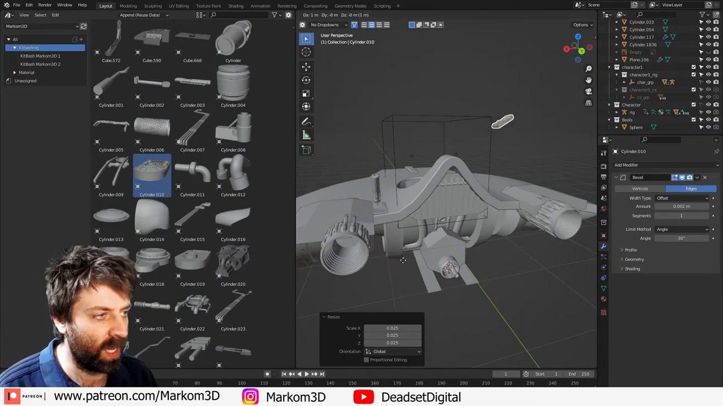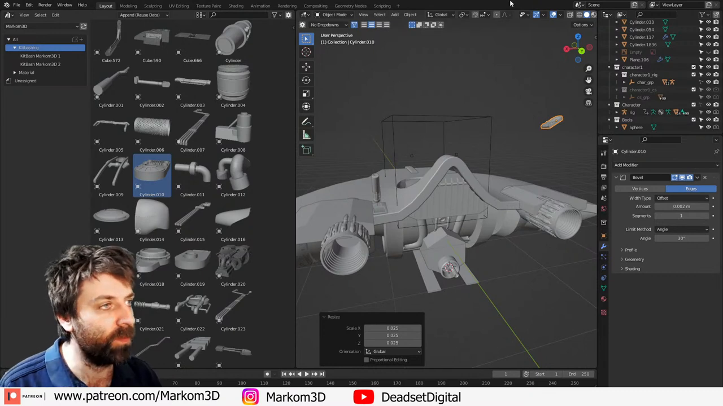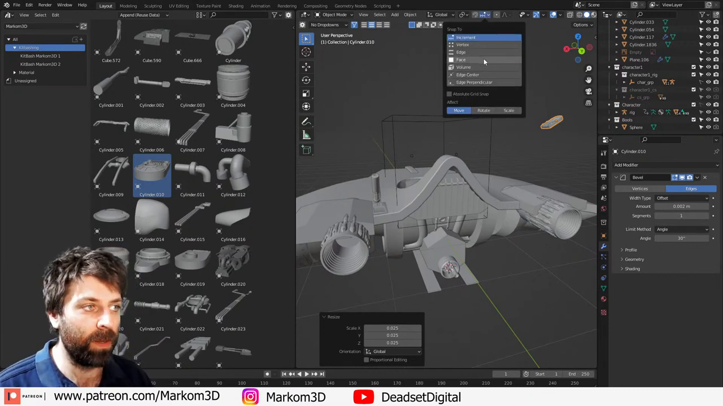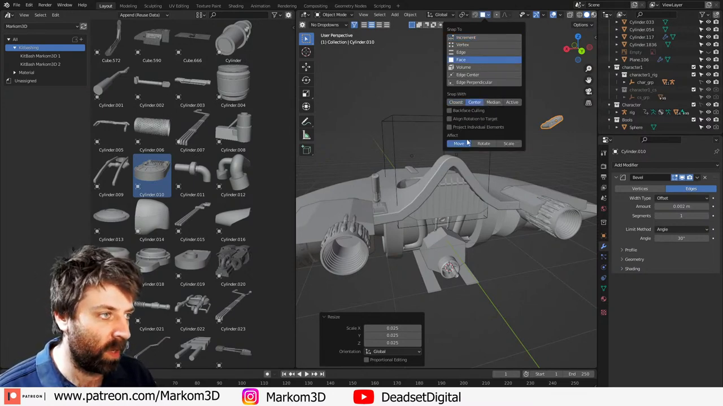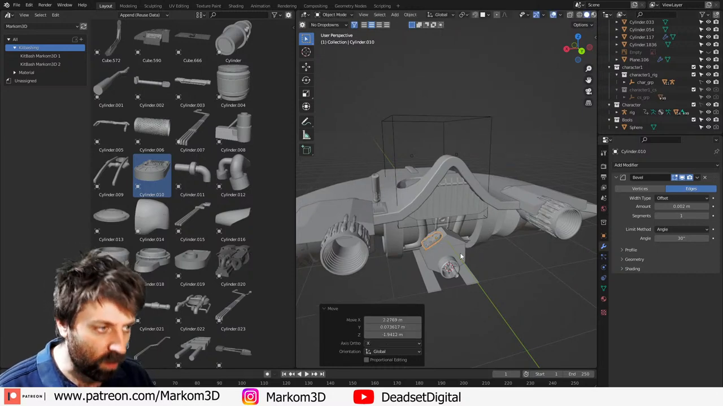So if I want to start putting it on the surface, well done, Marco, we can come up into here where we've got snap to. I'm going to change this to face. I want to do the center. I want to go move and rotate. And what is it? Median point. I think it might be median point. So now if I go G and hold control, there we go.